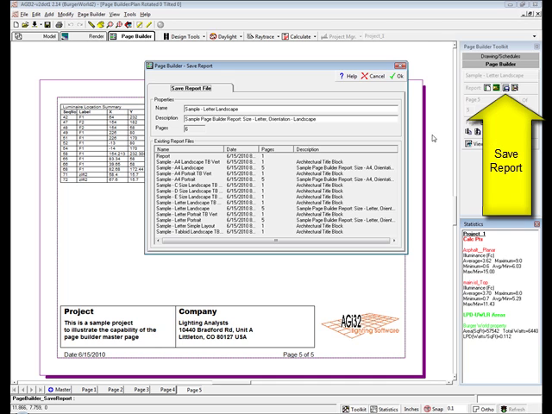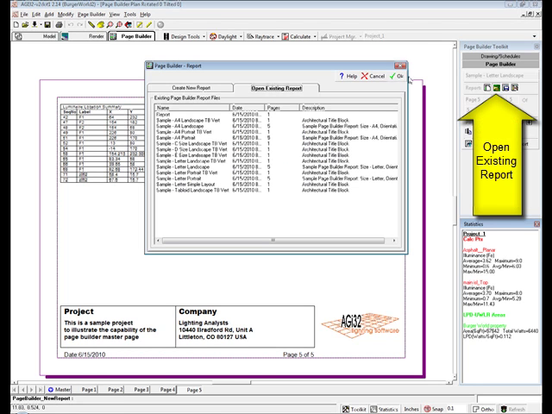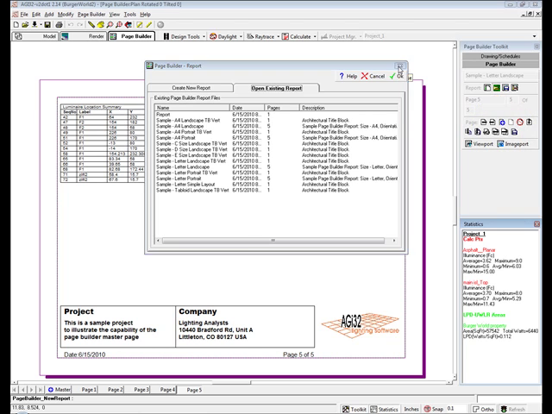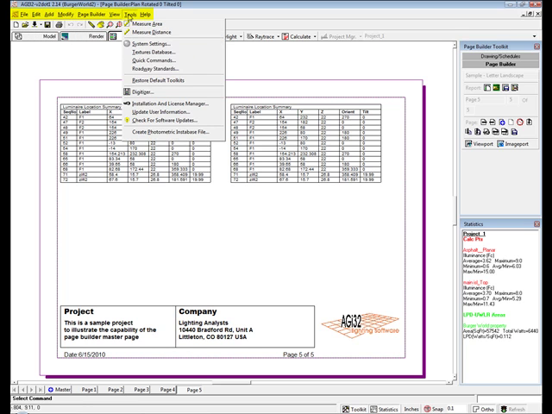You can save your page designs and reports of your own to be used repeatedly. There are also factory sample reports available to be modified and used if you like. The menu bar is similar to other modes in that it contains only commands specific to or that function within Page Builder.